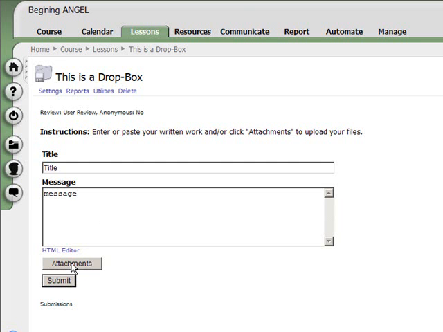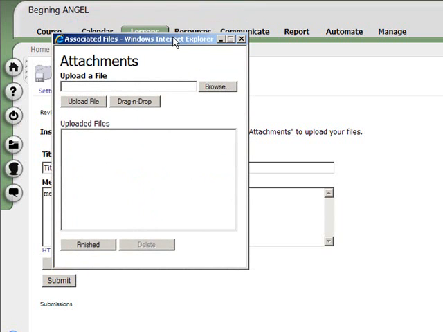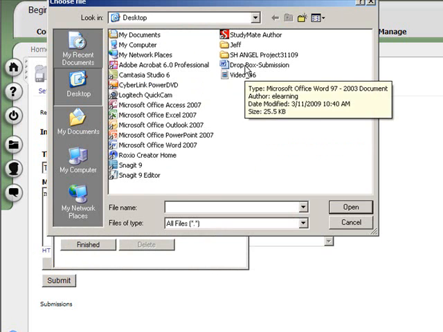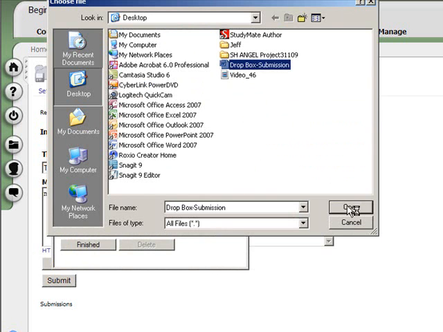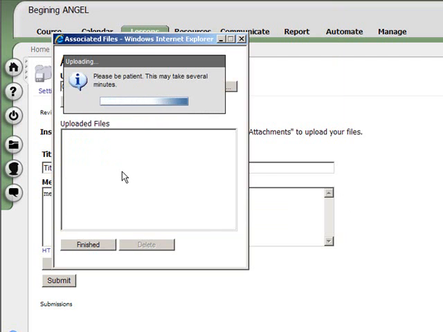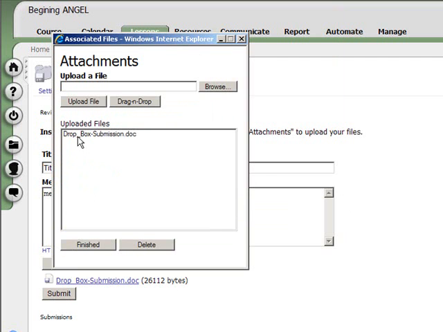Then click the Attachments button to locate and add one or more files. Click the Browse button, locate the file you would like to upload, and click Open. You will be returned to the Attachments window. Click Upload File, and the file you selected is added to the Uploaded Files field.